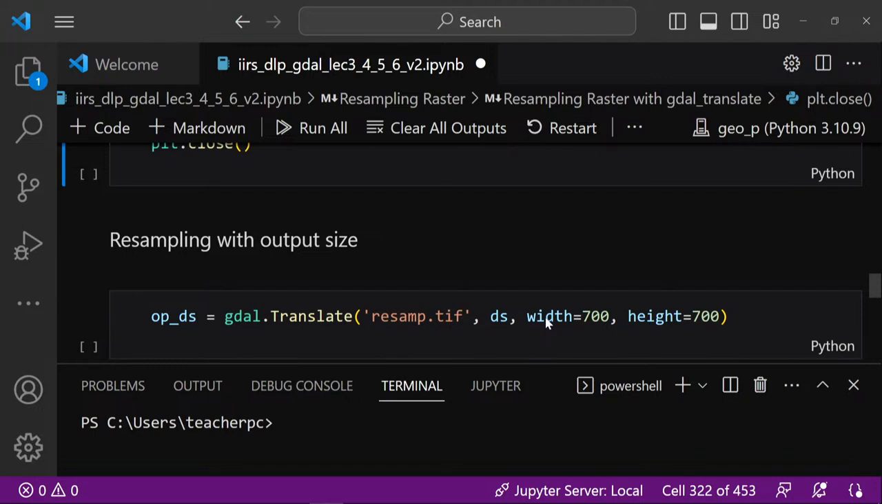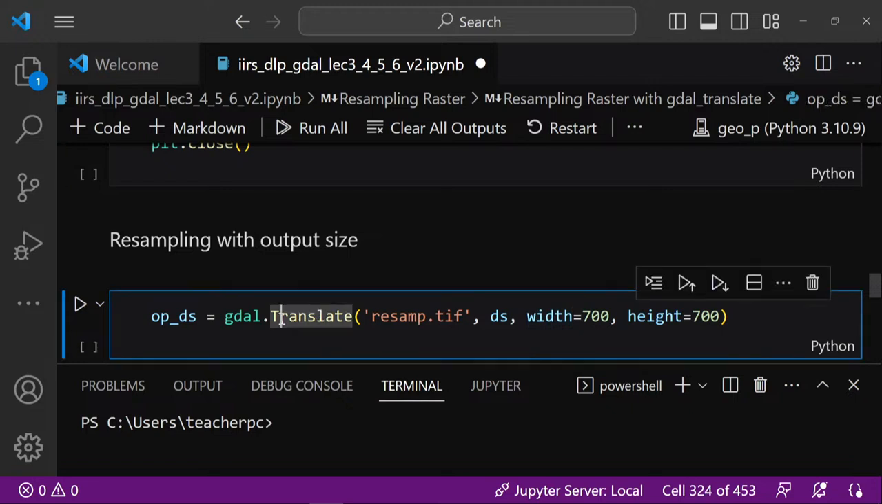In a similar way, suppose that instead of specifying the X resolution and Y resolution yourself, you know the width and height of the image you want to analyze, and you want the resolution of the cell to be calculated automatically by GDAL itself. Then into GDAL translate you can specify two more options, width and height, so that this image should be resampled to this width and height. The extents of the image remain the same, only the height and width will change.